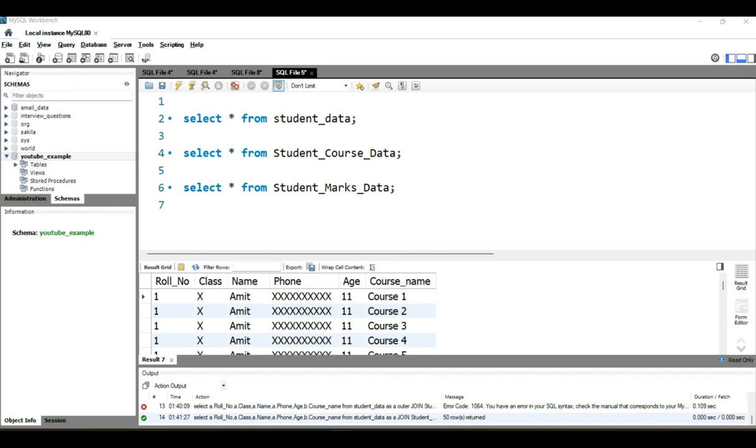A join clause in SQL is used to combine rows from two or more tables based on a related column between them. When I say related column, this means that there are two or more different tables, and all of those tables can be connected through a common related column.